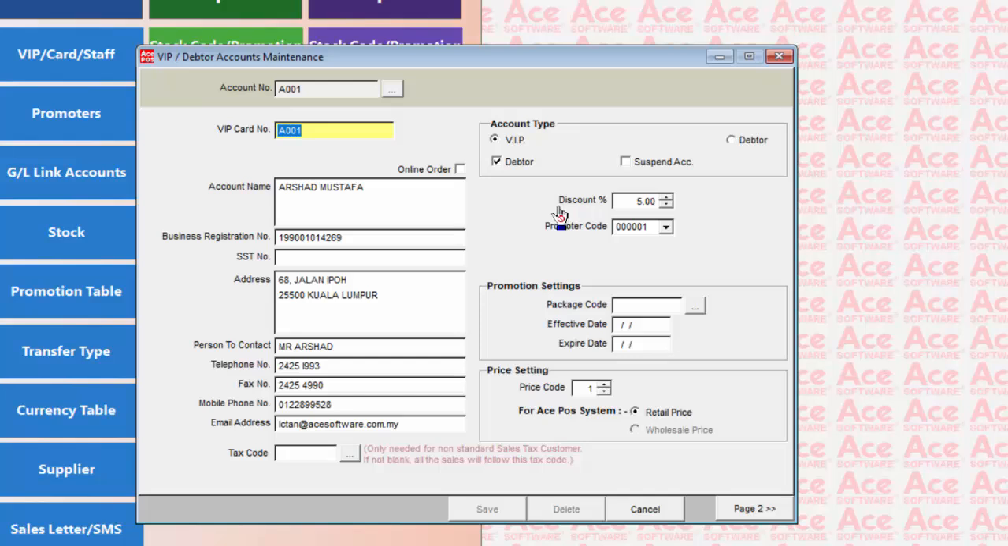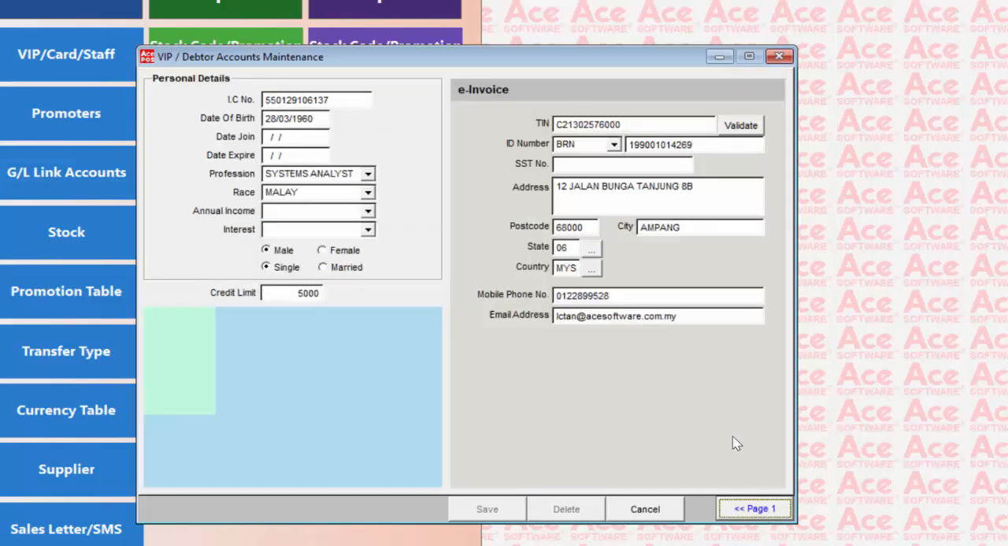on. And then also if you are using smart cards, for example, we can actually use a smart card machine where you can scan a smart card. You can actually create the smart card number for this account as well. On page 2 you will have all the e-invoice details. For example, what is their TIN number, their tax identification number, their IC or business number, and so on. Now these are details that are required for submission of e-invoice.